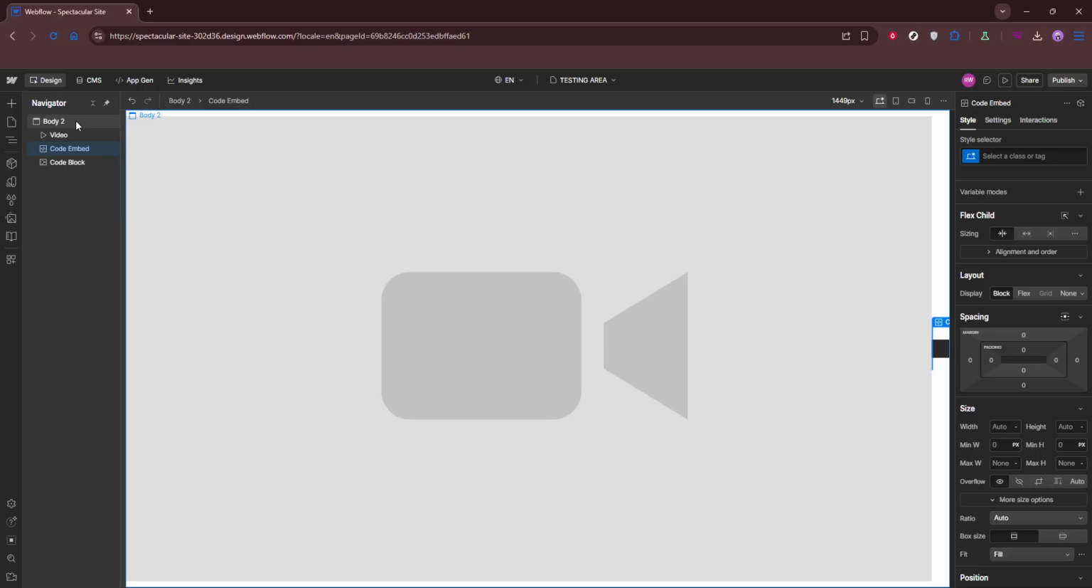Remember, use code embed when you need functionality to execute, and use code block when you just want to show code to readers. Keep snippets minimal, test changes carefully, and document what each embed does so it's easy to maintain in the future. Congratulations, you've successfully added custom code in Webflow.